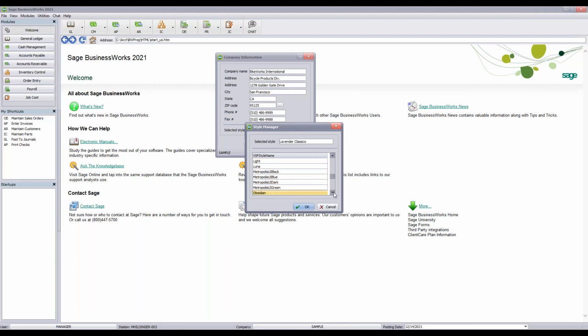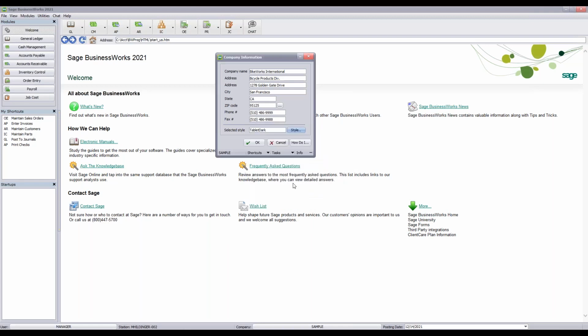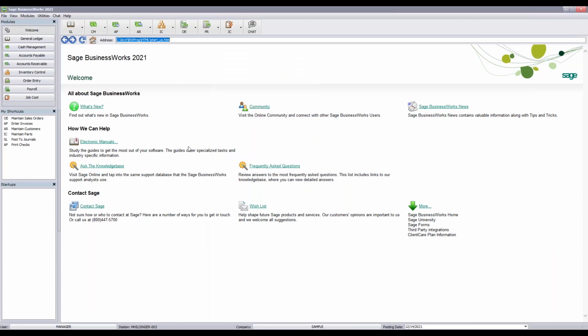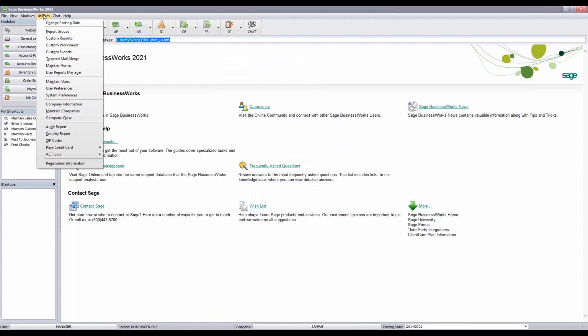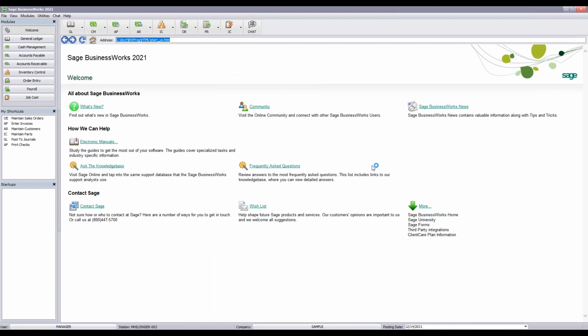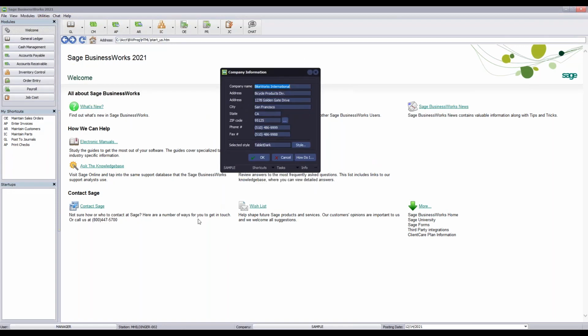And you'll notice that I'm kind of in this pinkish gray color here. I get into the company information, I can pick off a different style, and I get a number of choices with which I can work. I will let you know that many of these choices are very dark. I'm not terribly fond of them, but some people may be okay with it. It is a company by company setting, not a user by user setting.